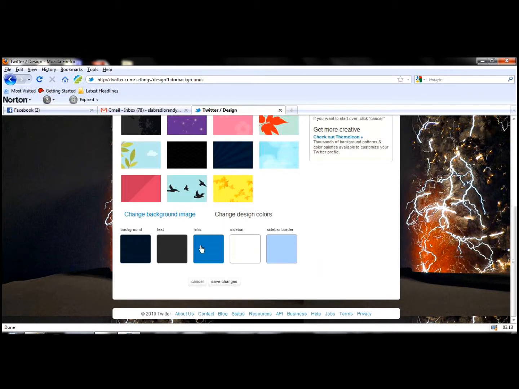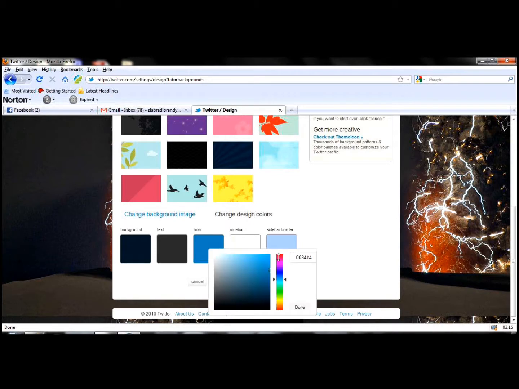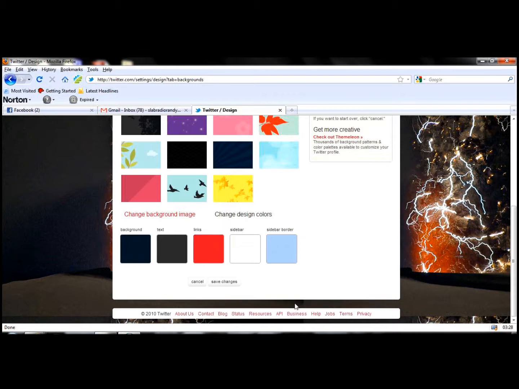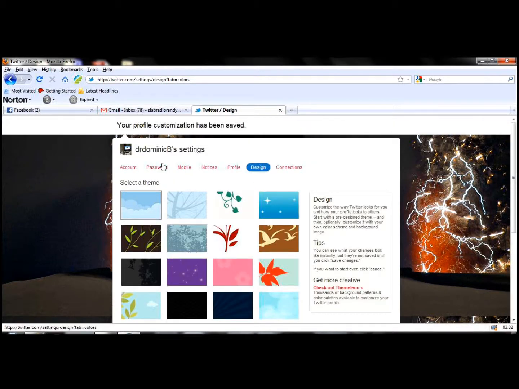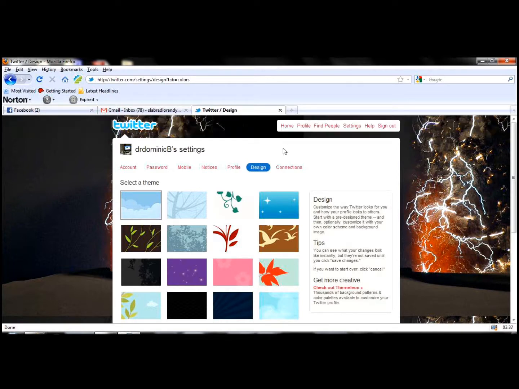Your text, you can change your text color, your link color. I always like to go with a red or something, just to be different. So let's get it right here in the corner. Oh, there's a good red, and we're done with that. So now all our links are done, and hit save changes. And it'll once again tell you your customization has been saved.